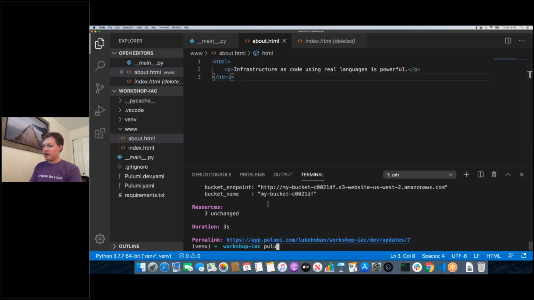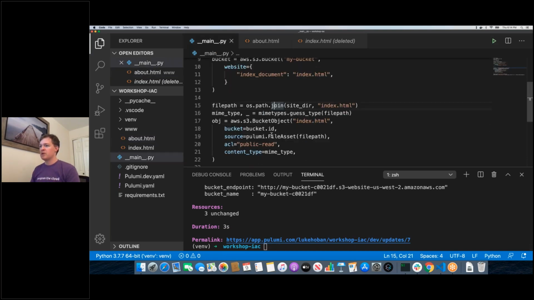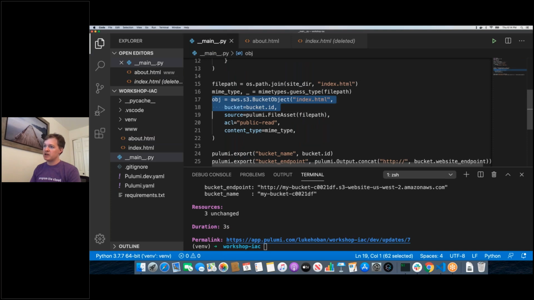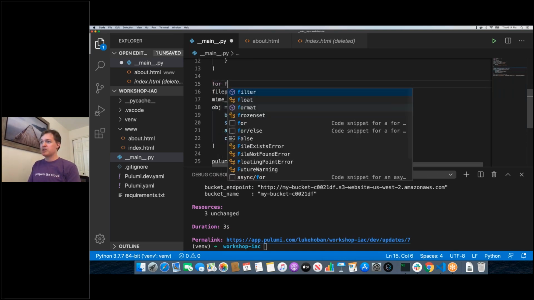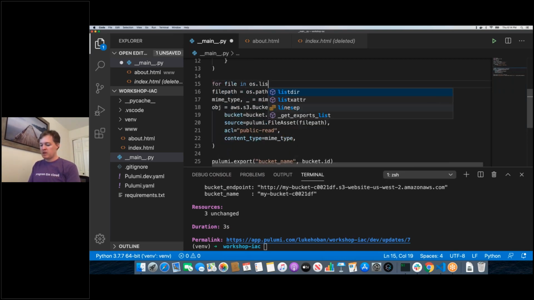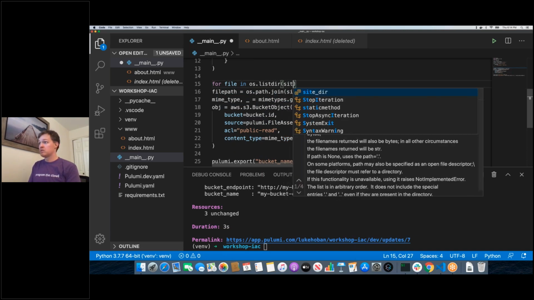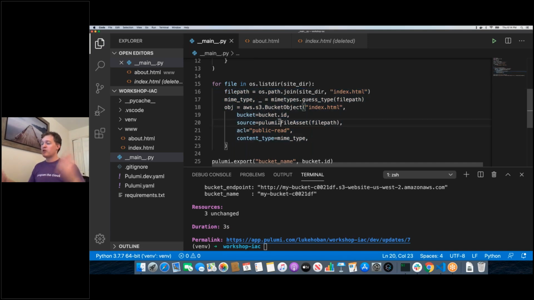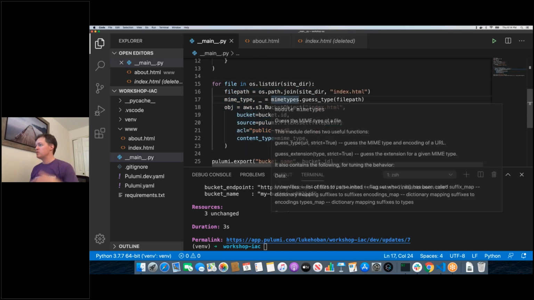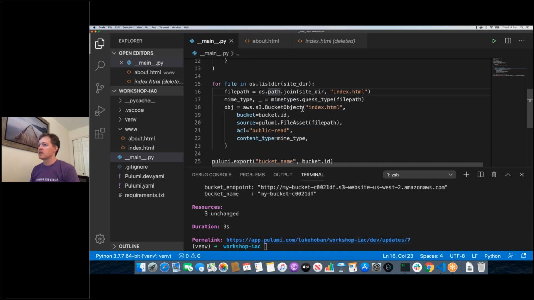And now that I've got that file there, what I want to do is, instead of me just hard coding in again, like I could come in here and add yet another bucket object that points at about.html instead of index.html. But we have real programming languages, so we can do this more easily. We can just say for file in os.listdir. Now we just hit tab, and suddenly we're creating as many bucket objects as we need to for every file that was in that folder.